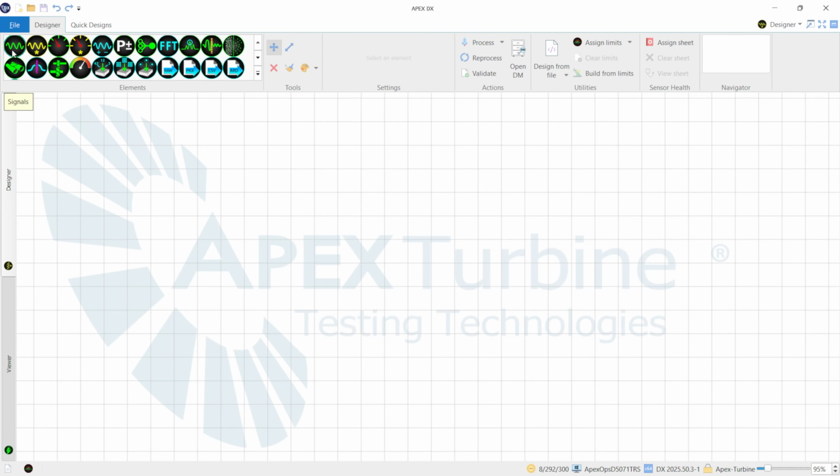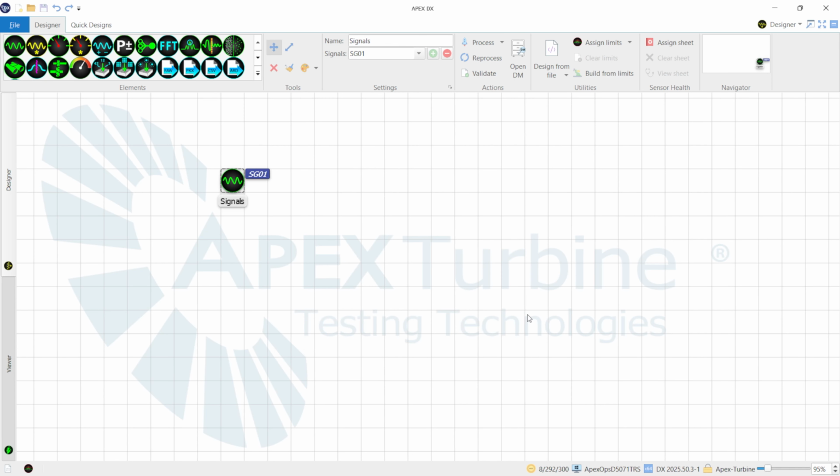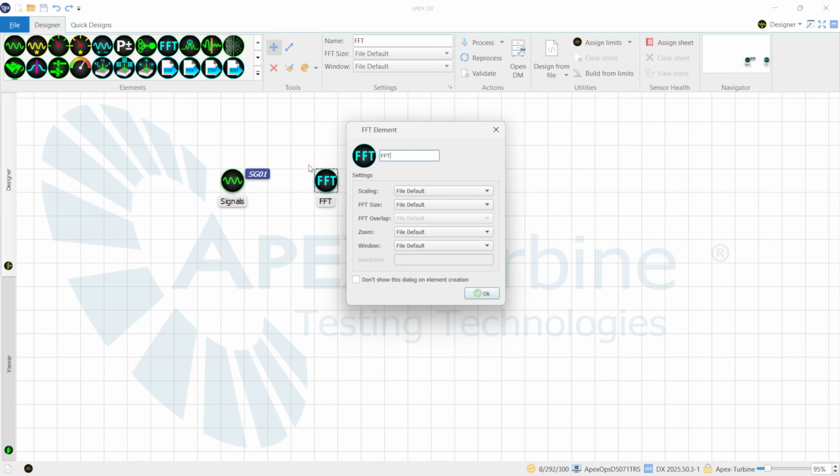So here I am going to start with an input here. I have my signals element that I can create, and you can add channels to this by clicking the add button, or you can load them from a file. I'll just do string gauge 1. And then I am going to very simply process that with an FFT. Just going to leave everything set to default for now.